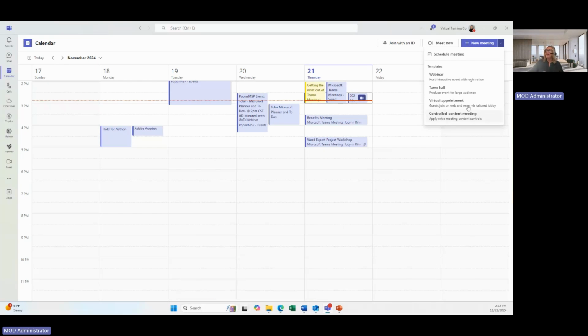And then we also have the controlled content, where it's going to be a meeting where we can actually have specific information included, and it allows us to use what are called sensitivity labels. It's got a lot of encryption and different things. So depending on the type of meeting you want to do, make sure you're choosing the right one.